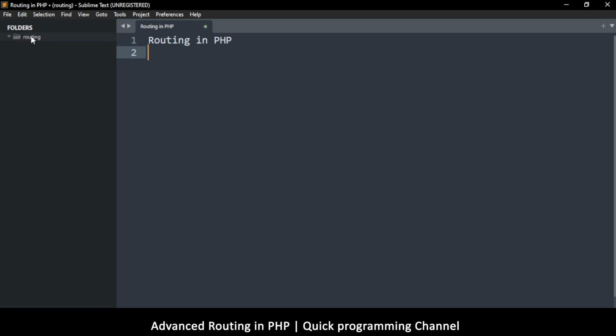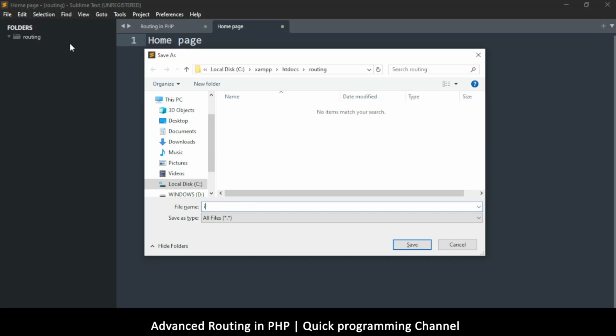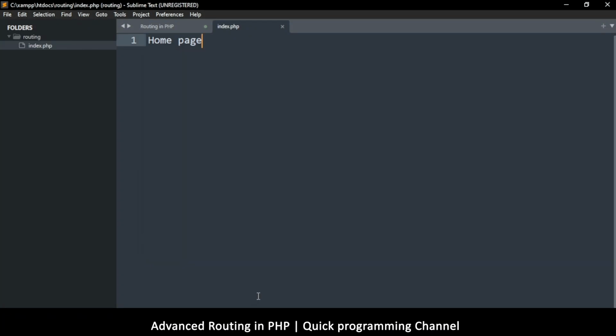So in our project folder here, let's create an htaccess file. First of all, I'm going to create a new file called index. This is the home page. So we're just going to write homepage over here. And then let's save that. So this one will be saved as index.php, okay, as the home page.